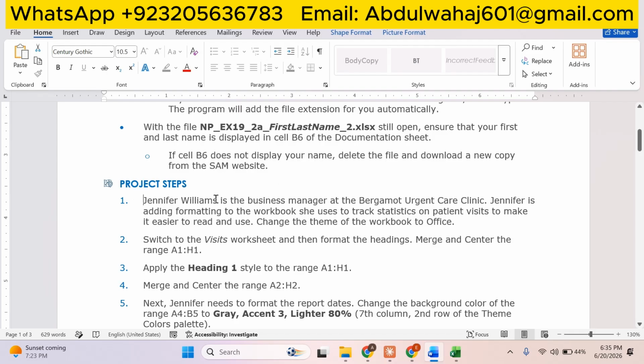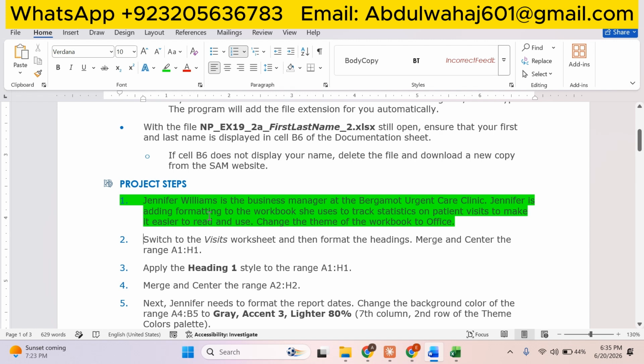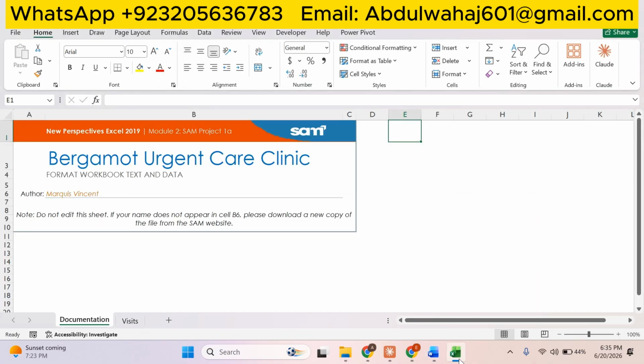Moving to step number 1, Jennifer Williams is a business manager at Bergamot Urgent Care Clinic. Jennifer is adding formatting to the workbook she uses to track statistics on patients' visits to make it easier to read and use. Change the theme of the workbook to Office. So this is the start file that we are having.